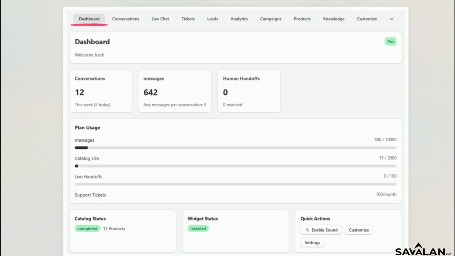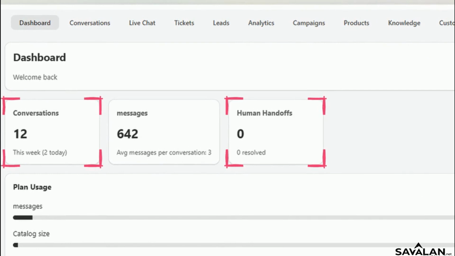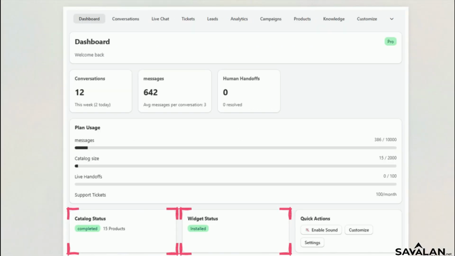The Savalan dashboard is built directly inside your Shopify admin. Monitor performance metrics here to see total conversations against human handoffs. Check operational status indicators, like catalog and widget status, to ensure the app is running live on your storefront.